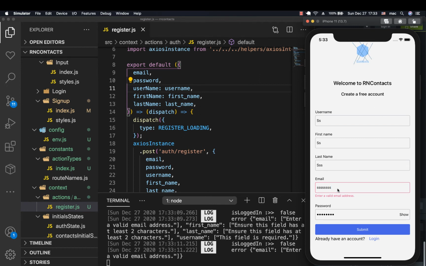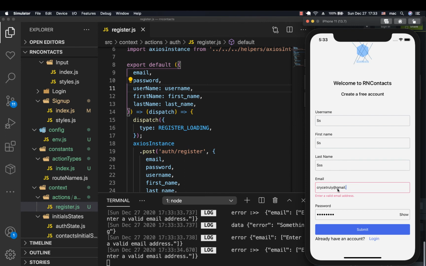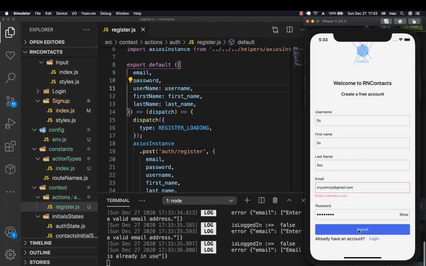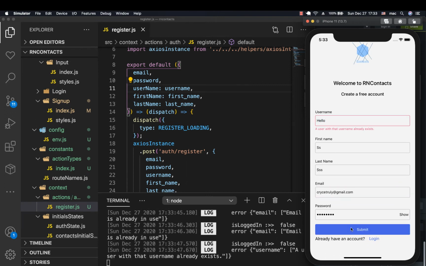So for the email, if we went ahead and put a correct one, let's say we put at gmail.com. Actually, let me use the one that's taken. So if we do this, then we can try to submit. You see it's already in use. So the errors are being handled properly if we use the name that's taken. I believe hello is taken. If we tried this, you see that we show it there. So things are looking good.